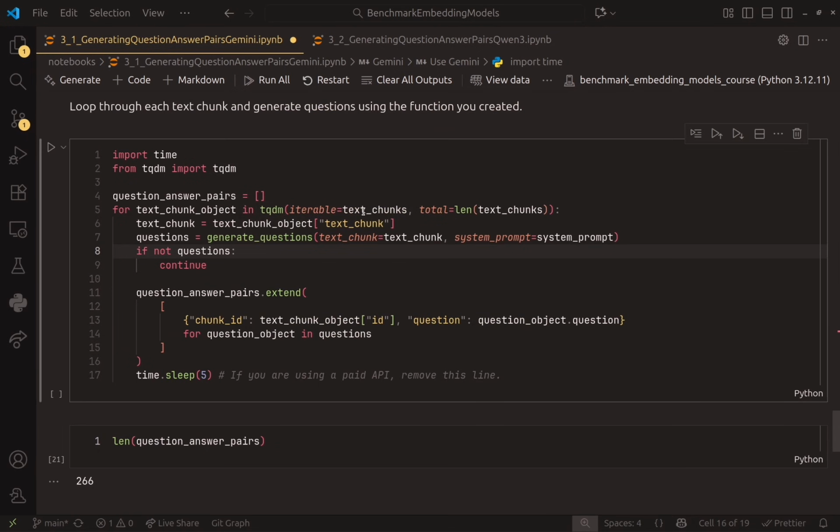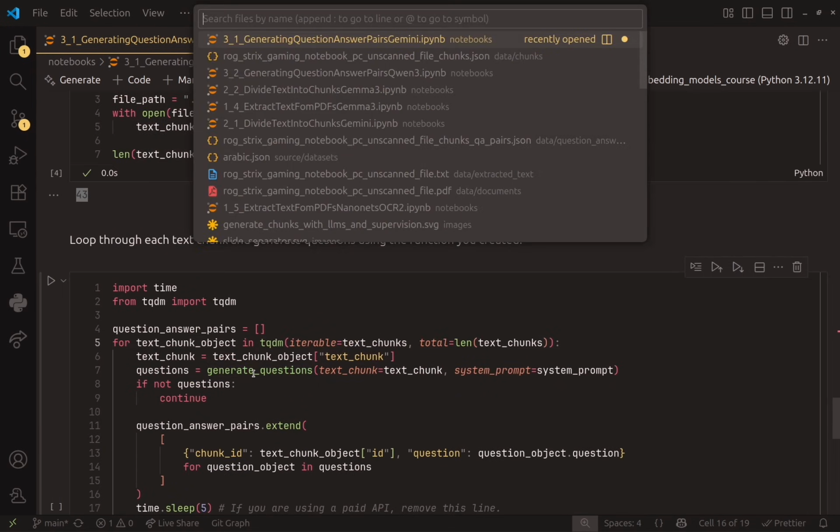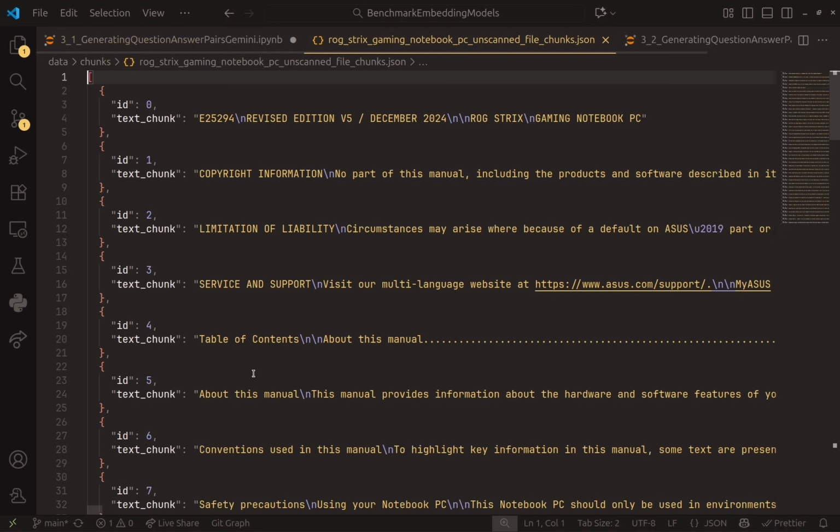So we are going to loop over those chunks, and the chunk is an object. Let me open the JSON file again, just to show you what it contains. So each object has two fields, the ID and the text chunk. I told you in the previous video that this ID will be used in this step. And let me show you how we do that.